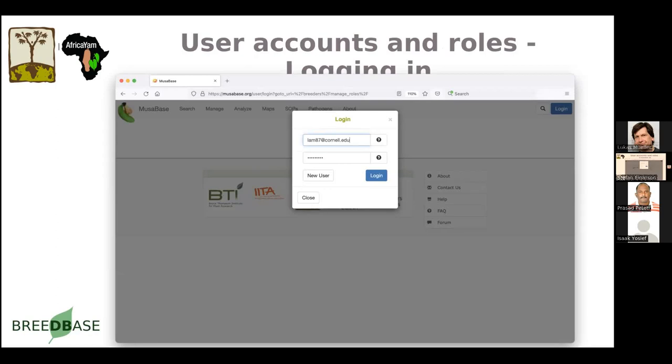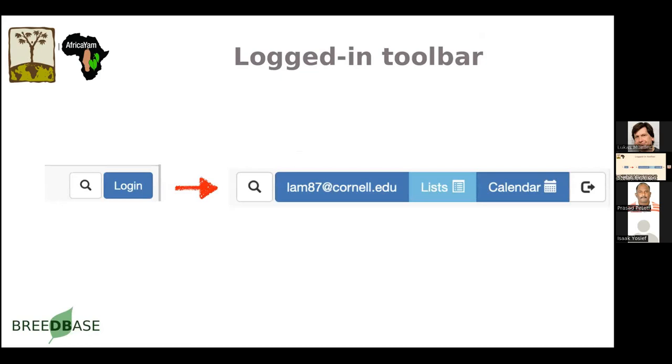Of course the data is web-based, so everybody in the world can actually access this site. So that we don't have random people contributing data, you have to log in. You will see that most pages are protected by a login. If you have an account, you log in. You will see on the top right of the toolbar this login button, and when you log in, it will change to this part.